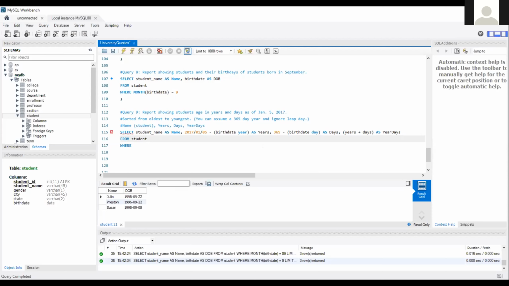So go ahead and the 2017 1-5, surround that in parentheses. In front of that, put year. Year is going to be in caps.